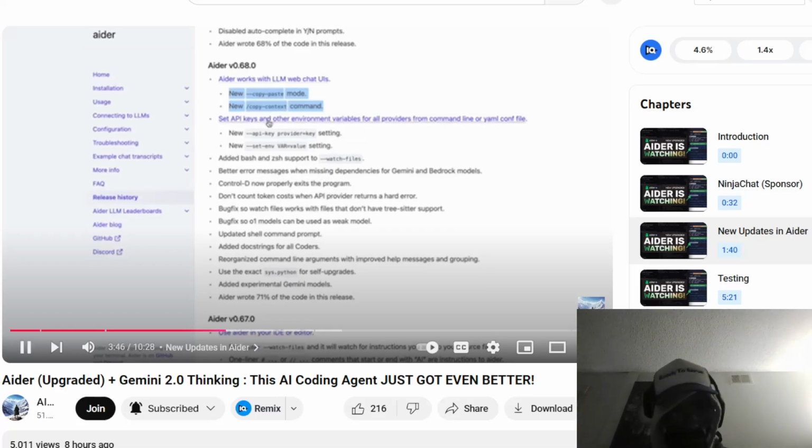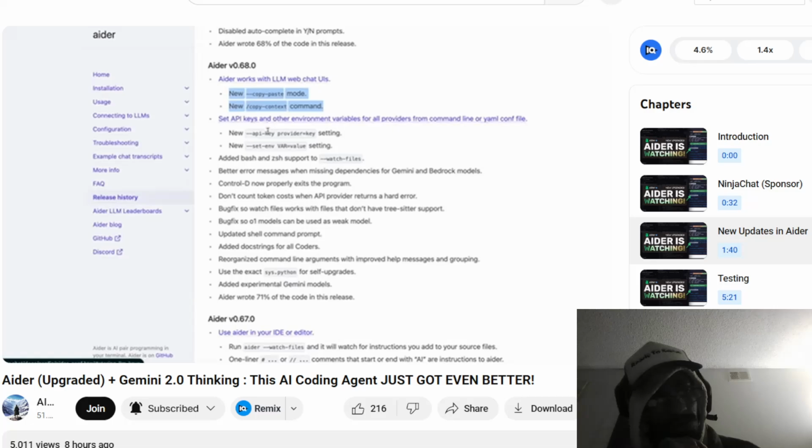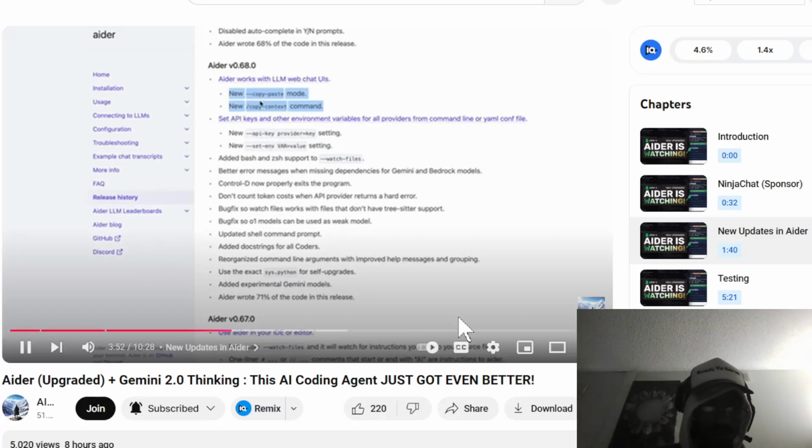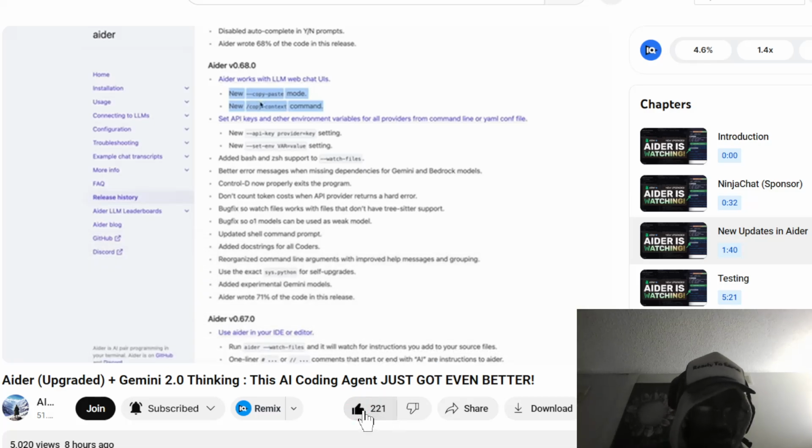And you just need to hit enter to make it apply the changes. So this could be very handy if, for some reason, you pay $200 for O1 Pro. You can use that to work on some hard stuff, or you can also use it with the free tier of Claude and stuff like that.